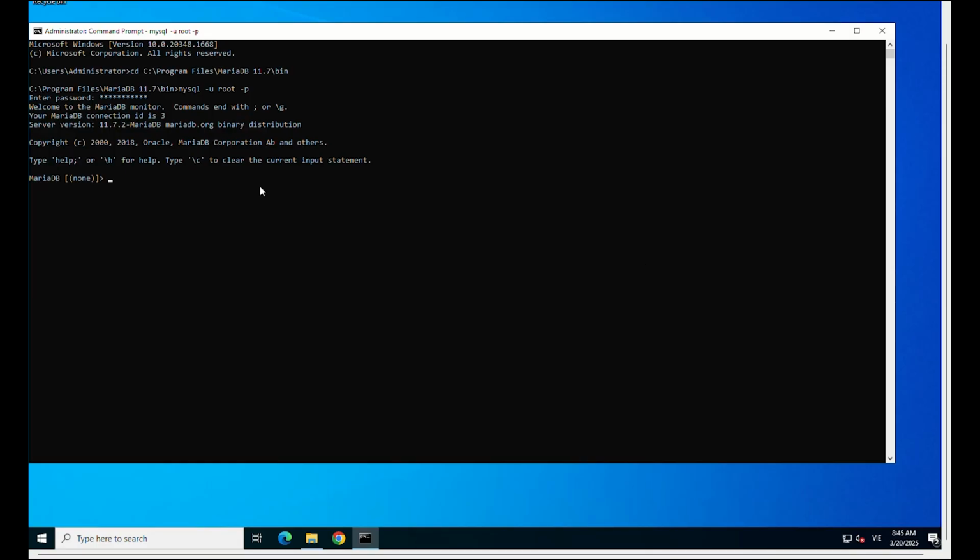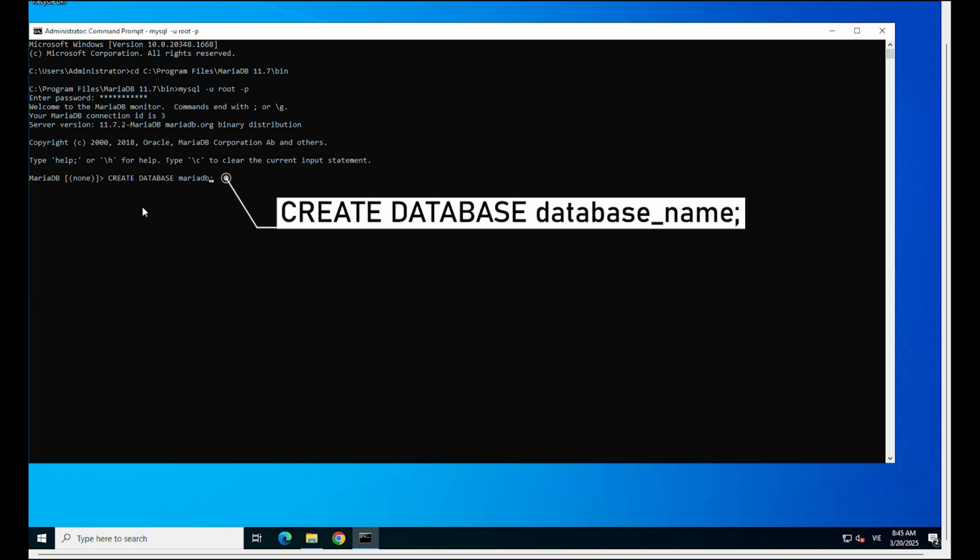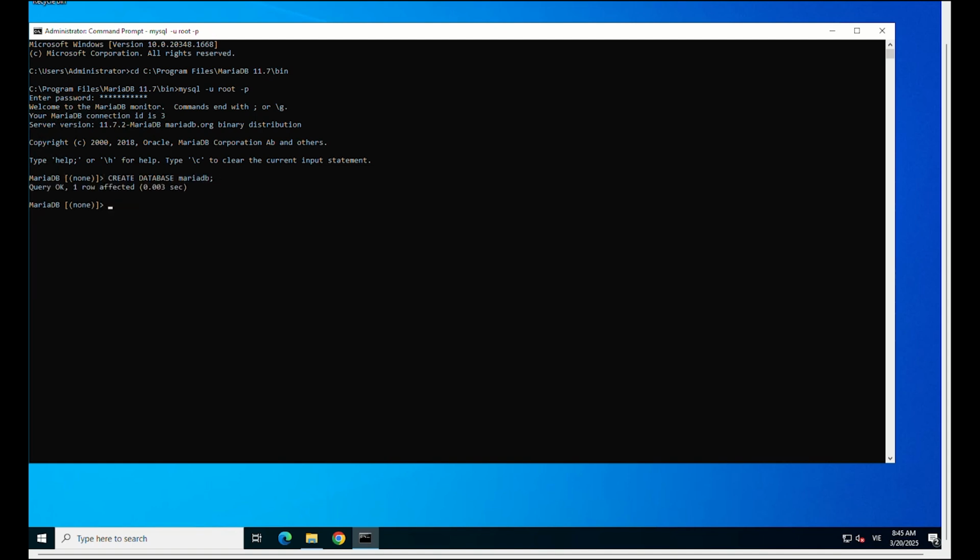Once the connection is successful, you can create a new database using the following command. Next, create a new user and grant permissions.